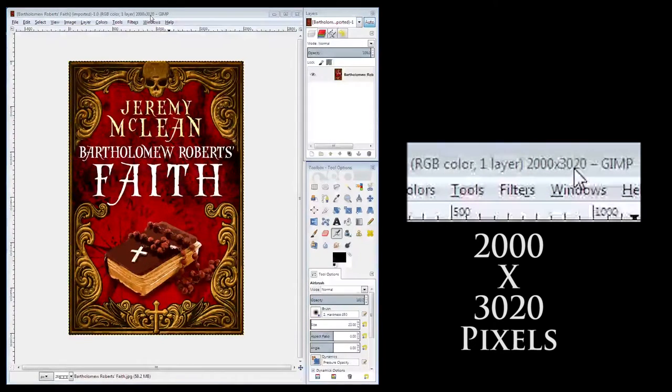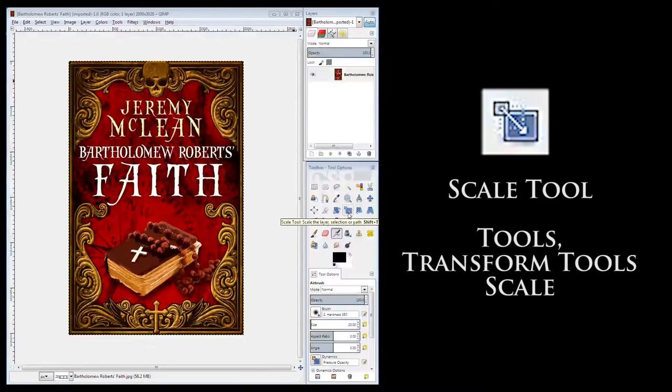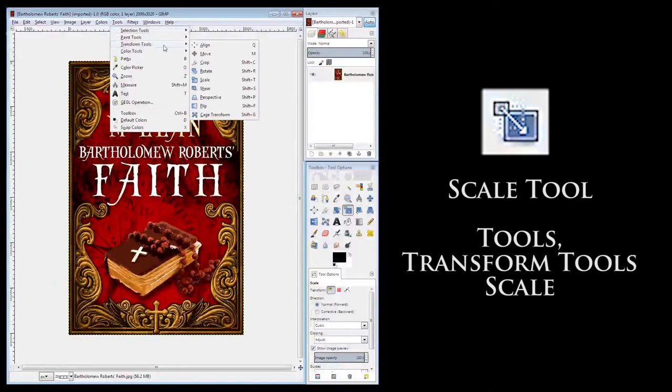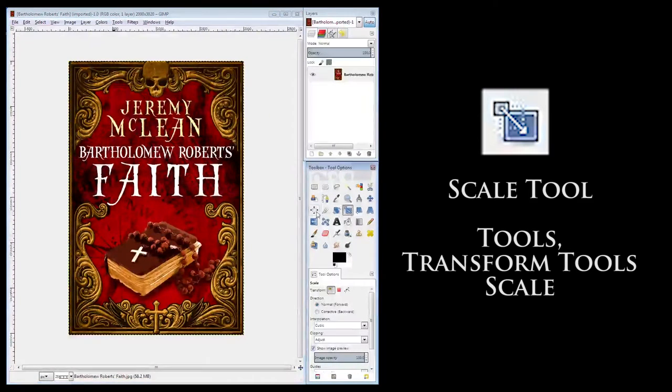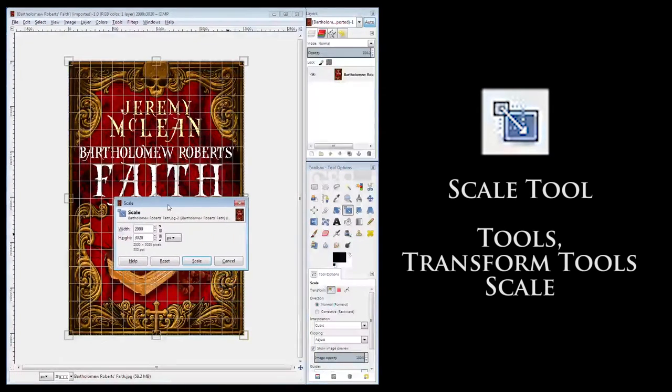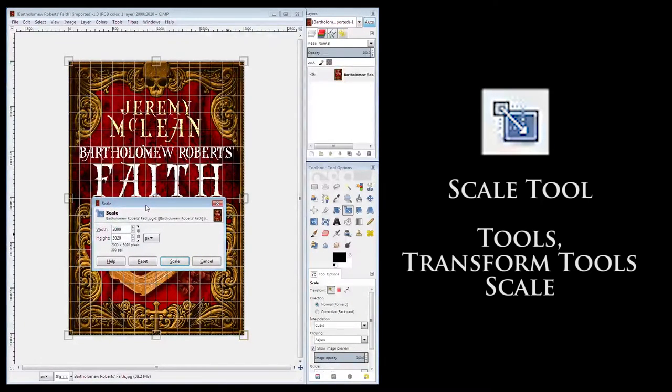So let's resize it. Click on this button, the Scale tool, in the toolbox you see here. If you don't have a toolbox, just go to Tools, hover over Transform Tools, and select the Scale tool there. If you selected the Scale tool from the toolbox, you'll next need to click on the image to bring up the Scale dialog box. In this next box, it once again will show you the measurement of the image, hopefully in pixels. If it's not in pixels, then click on the drop-down next to the numbers and select Pixels.